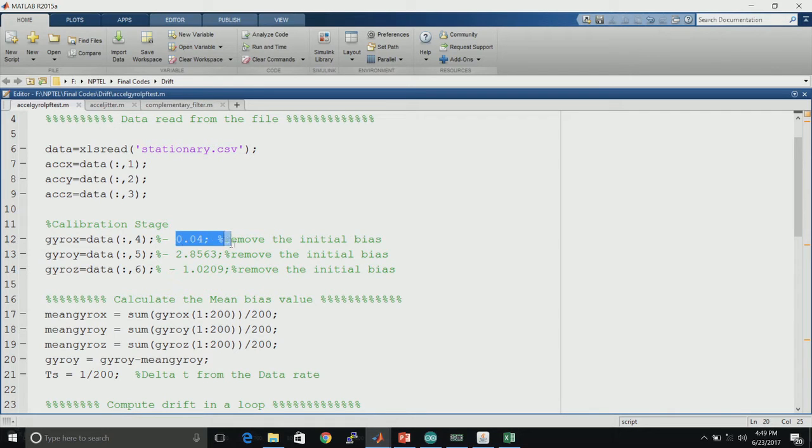So here are some experimental results of the bias, where the x axis is measured as 0.04, the y axis bias is measured as 2.85 and the z axis bias is measured as 1.029. This is an experimental setup where we have measured these biases, which may not be true all the time. So if you want to calculate the bias, we have to keep the IMU stationary on the ground, calculate the bias and remove the bias initially from the gyroscope value.